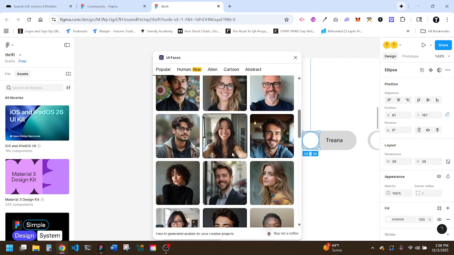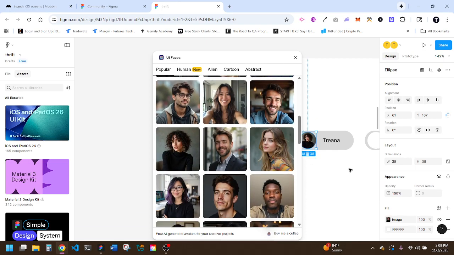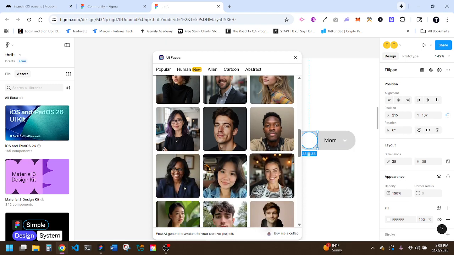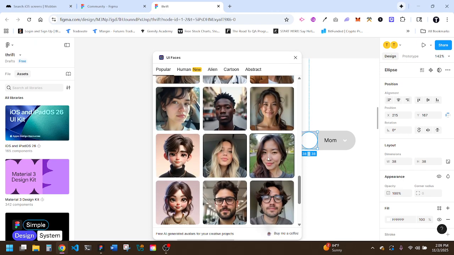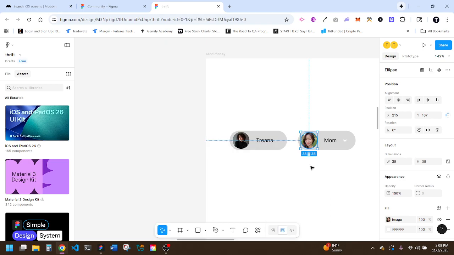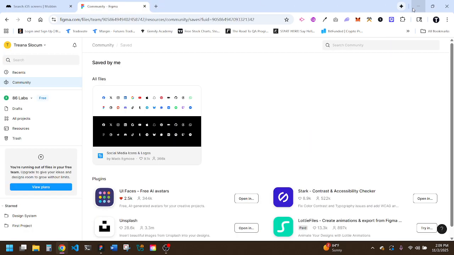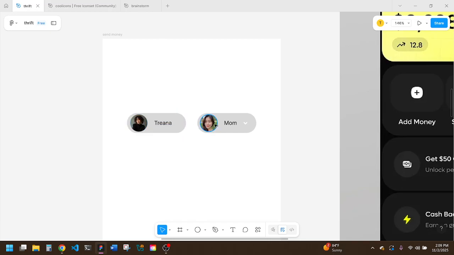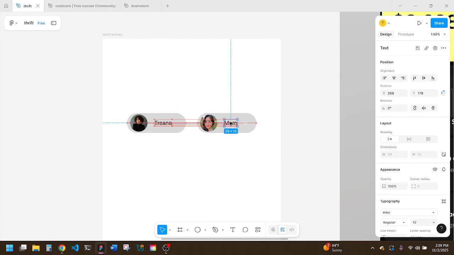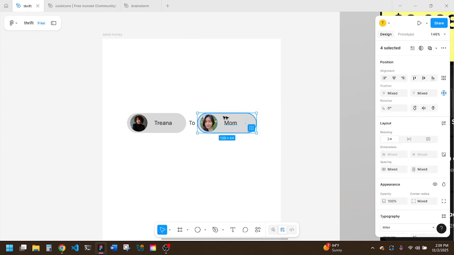These people look nothing like me, but I'll just go with her. And then her. Why not? And then that's that. Save. And then go back here. So this is me sending to mom. Or maybe I could even do like an arrow. No, I guess make it more intuitive where it says 2.